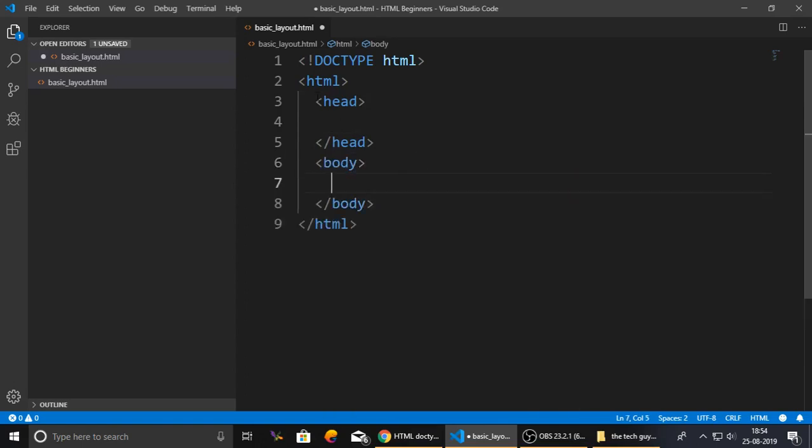Notice that VS Code automatically indents it for you, but if you are using something like Notepad, which I would definitely not suggest, you need to indent everything manually. So this is a great feature in VS Code.